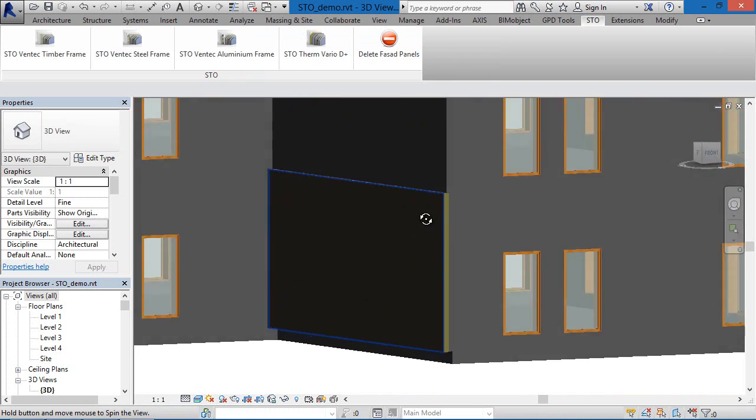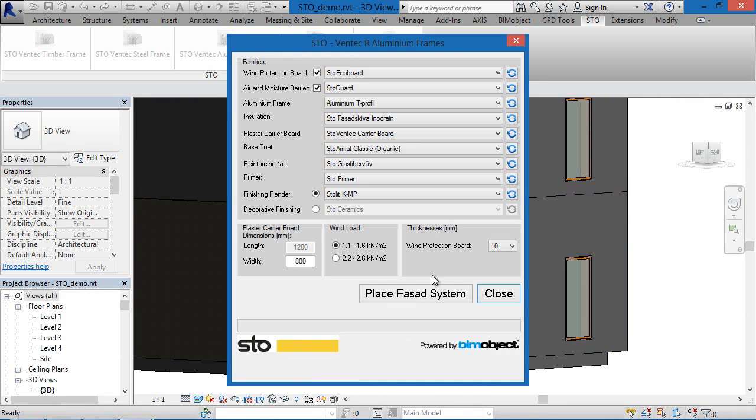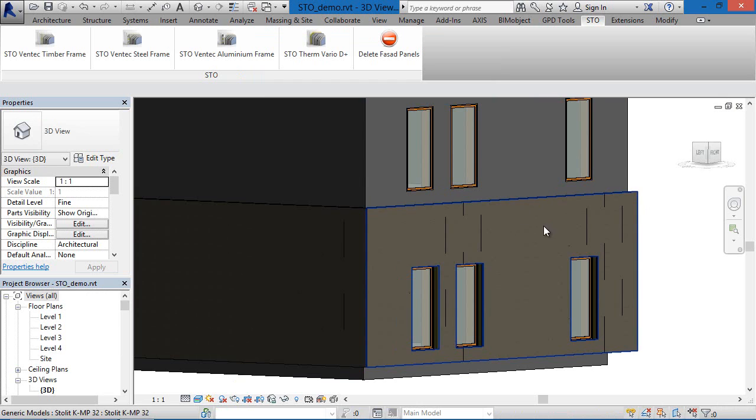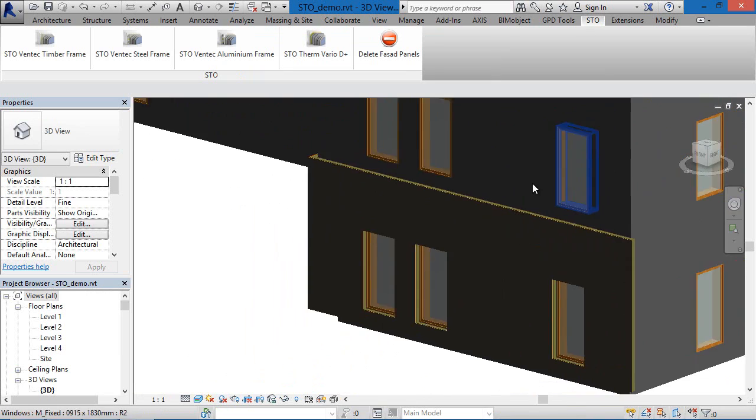What you're seeing here now is the aluminium framing system. It's a T framing system. When we're placing these out, we're placing out everything. So you can see here in the background, we're placing out the T frames, the Eco board, and the wind protection, and finally the final render finishing.